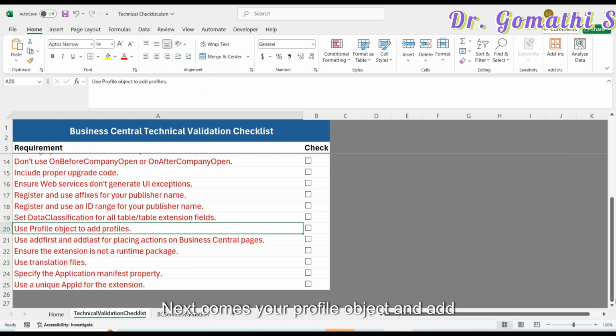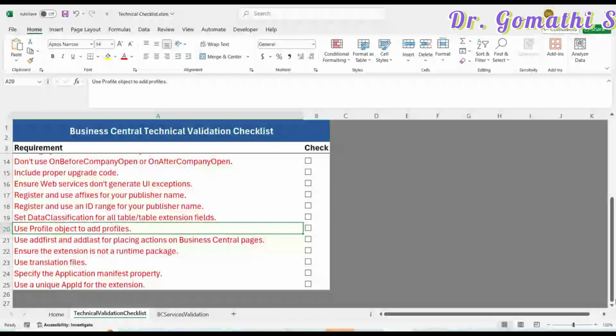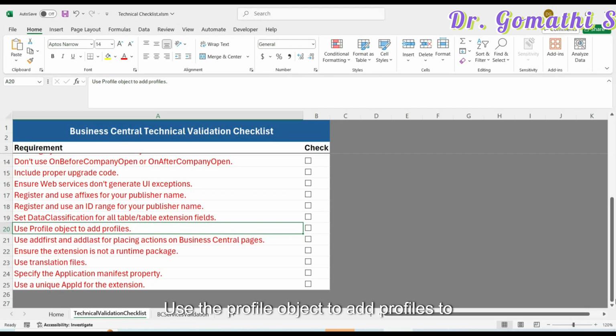And next comes your profile object and add profiles. So use the profile object to add profiles to Business Central instead of modifying the profiles table directly. This keeps the app future-proof against changes in Business Central.